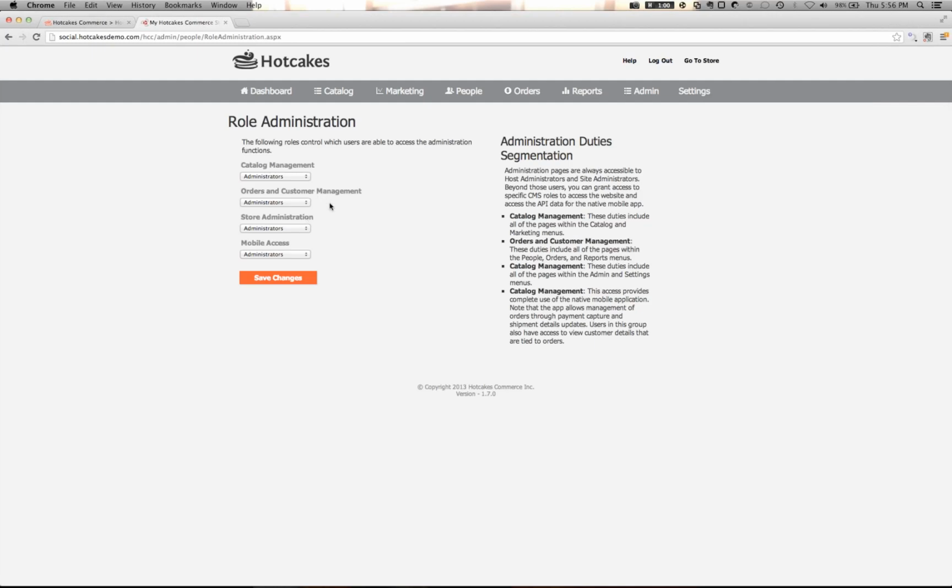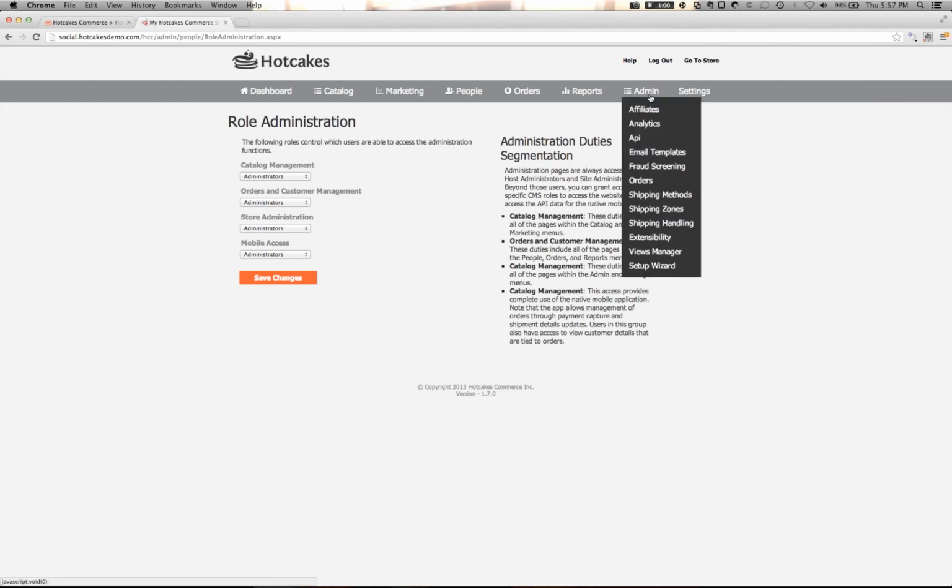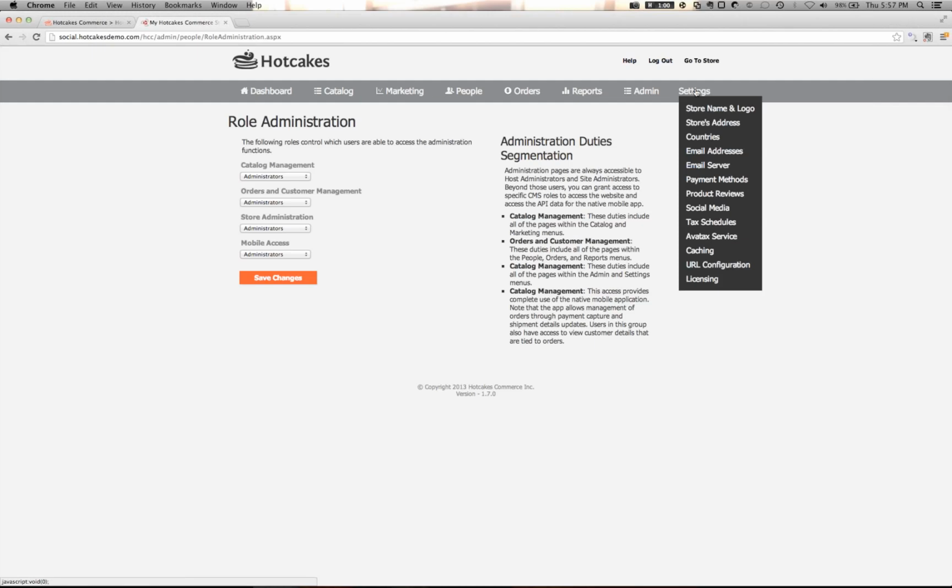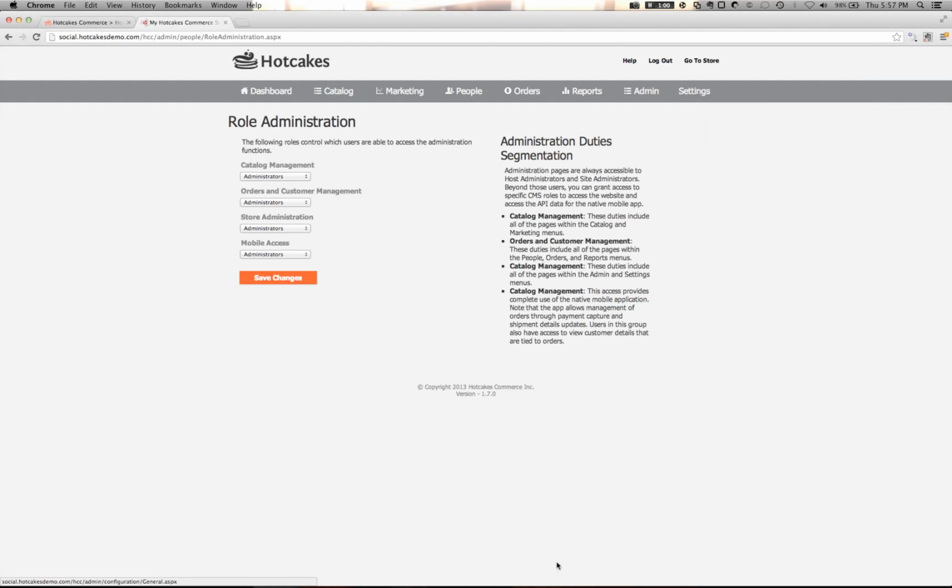Second is orders and customer management. So this is really the ability to manage and see your customers, see their order history, manage orders, and manage capturing payment and shipping. Basically, some of the things that we just went through. Next is store administration. Store administration is going to be somebody who can modify settings about how the application is set up. Turn on and off the REST API, modify email templates, modify payment provider configuration. Really, the kind of setup things that somebody who's managing fulfillment really shouldn't be messing with.